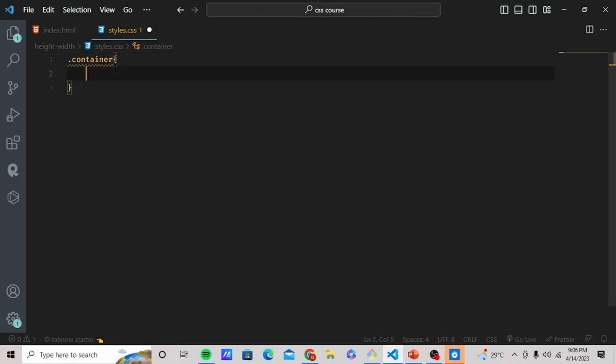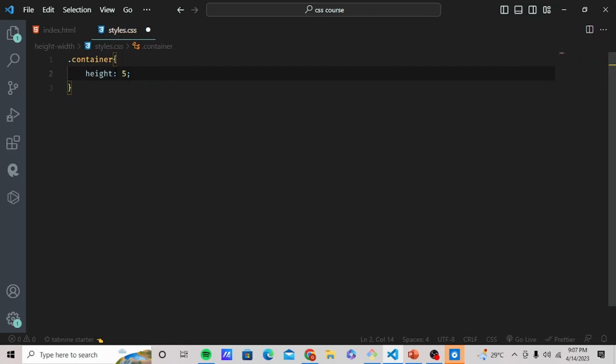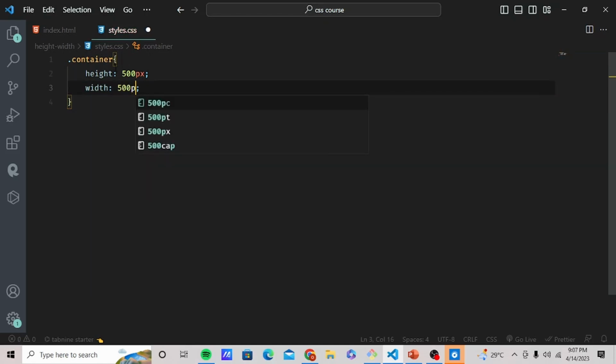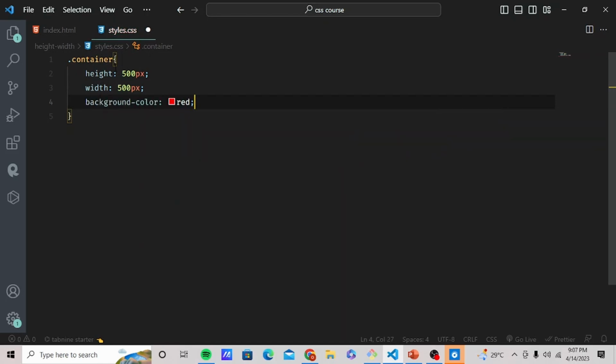The way we give height and width in CSS is just by saying height, let's say 500 pixels. Then you can say width of 500 pixels. But in order to see this, let's give it a background color of red. All right, so let's launch our live server and see what we have in the browser.